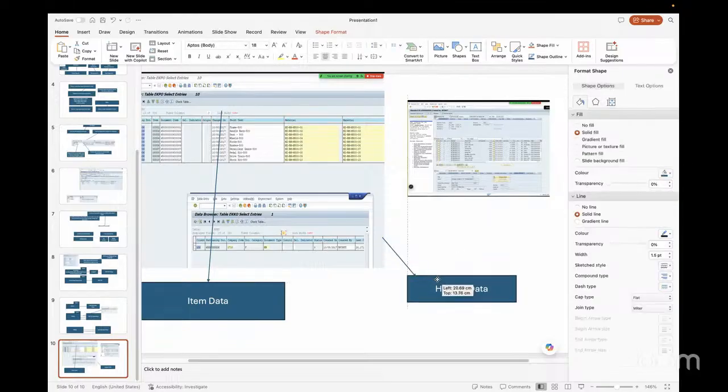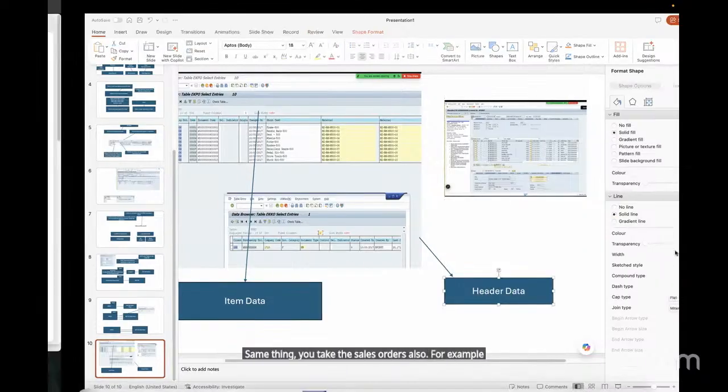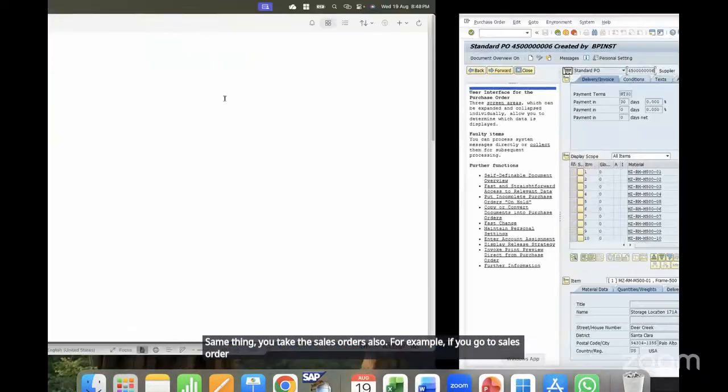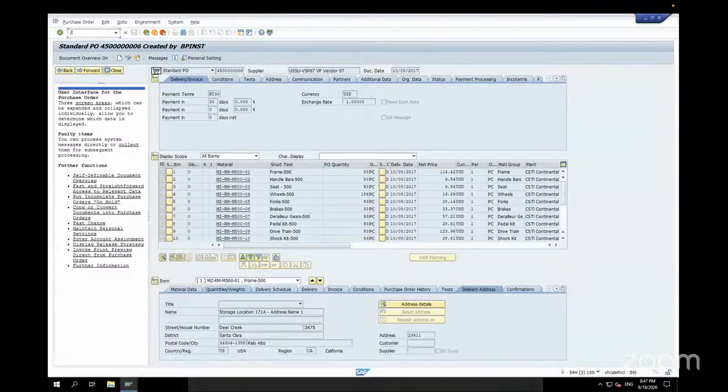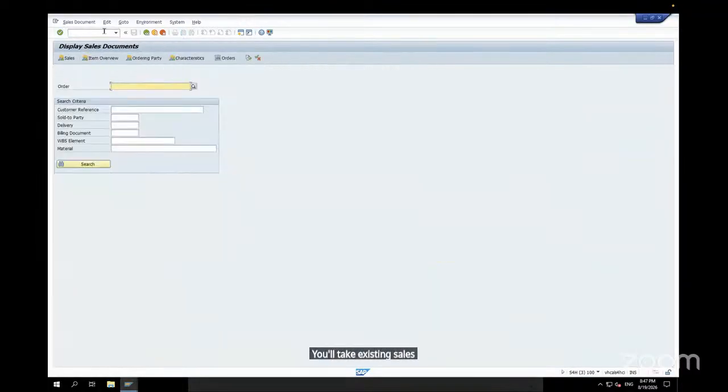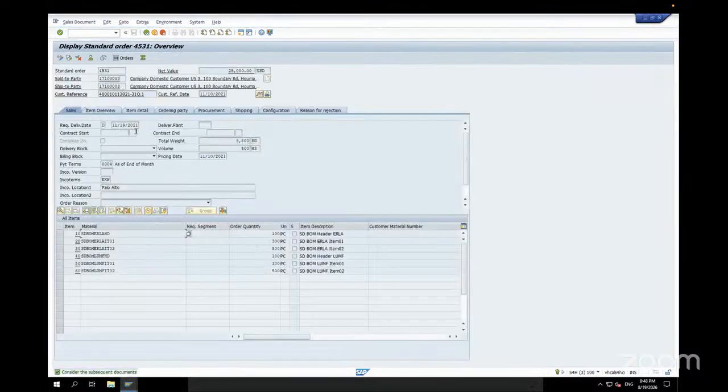Same thing, you take the sales orders also. For example, if you go to sales order, you'll take an existing sales order here. This is sales order data. So how many items are there here? How many items are there here? 1, 2, 3, 4, 5, 6, right?